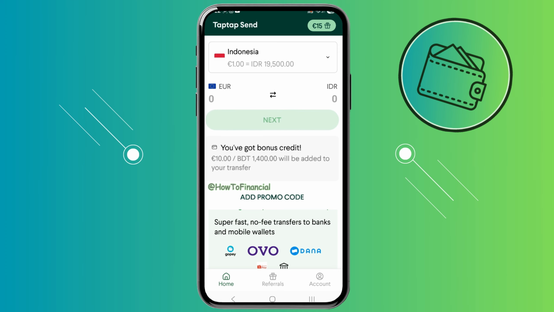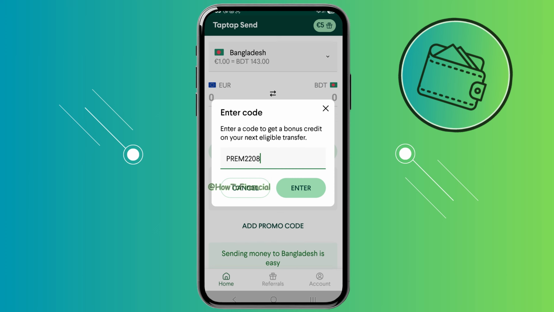But essentially, once you create your Send account, you will be on your homepage right here. And then if you're making your first transfer, you have an option to add a promo code right here and get some extra money on your first transfer.